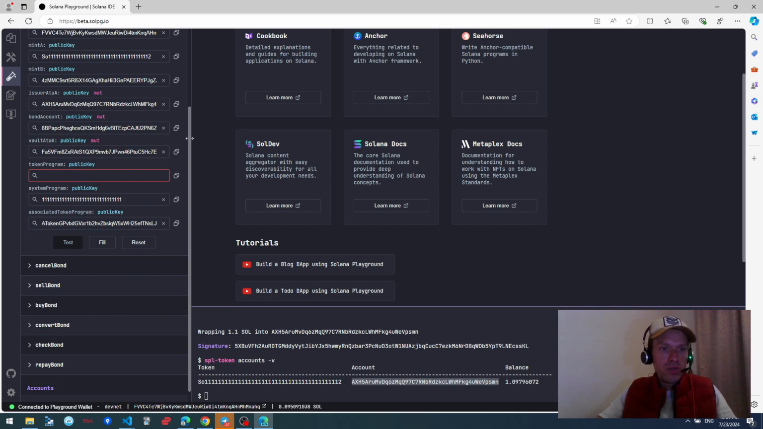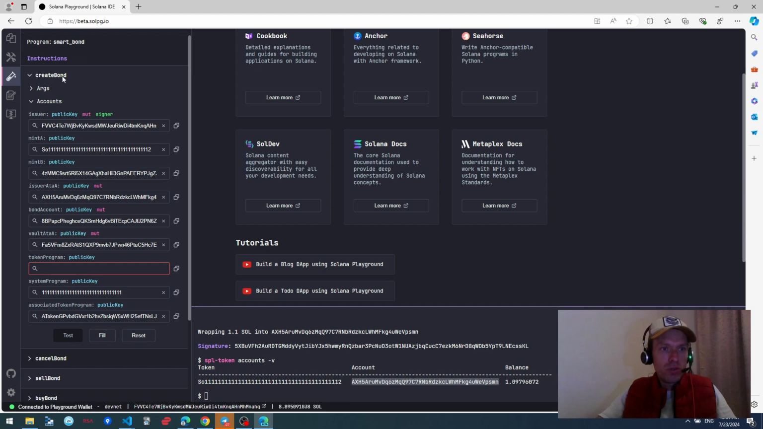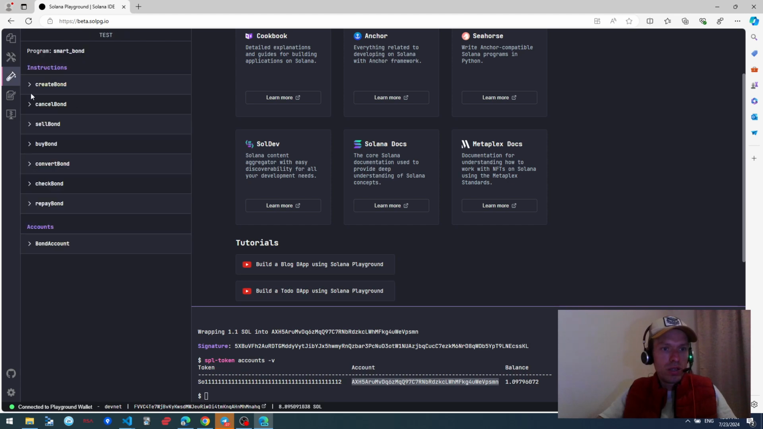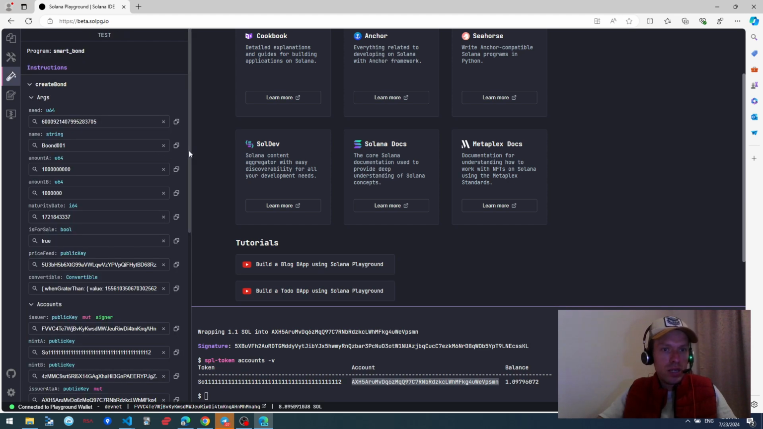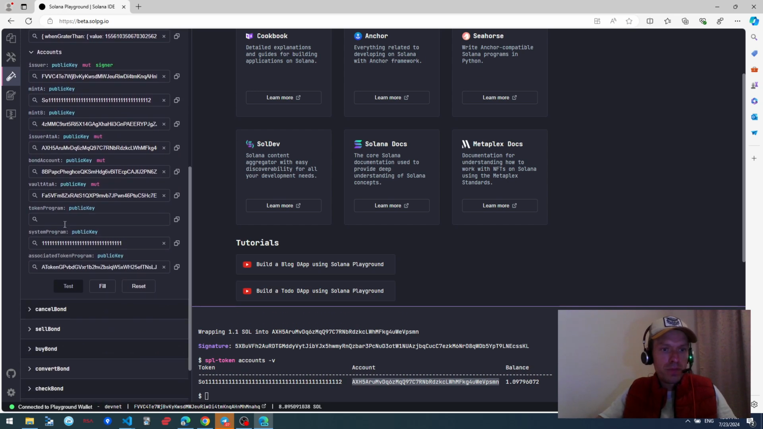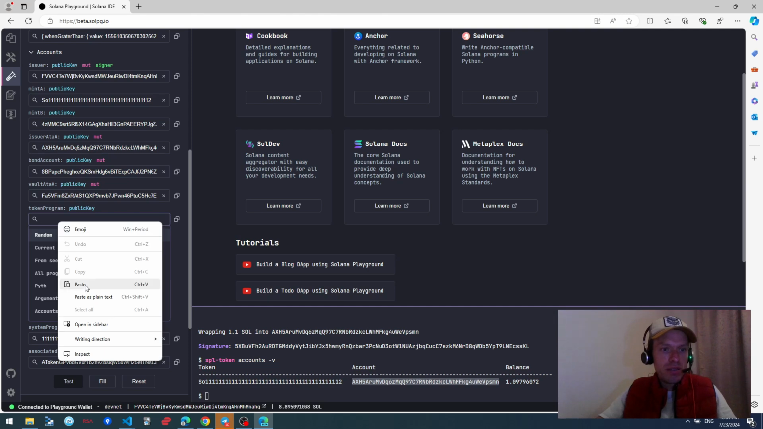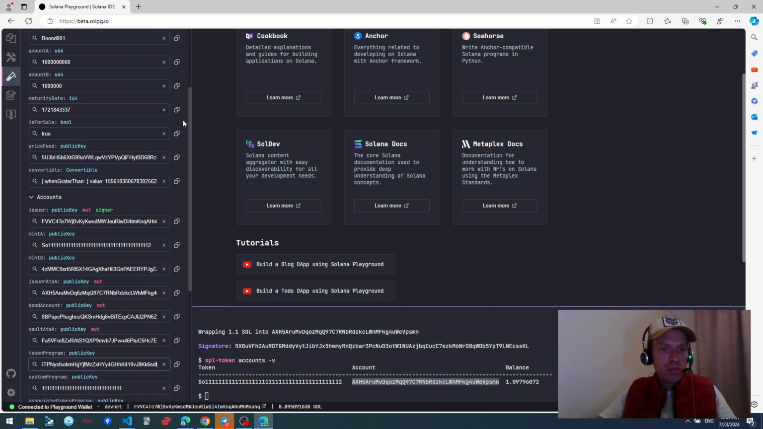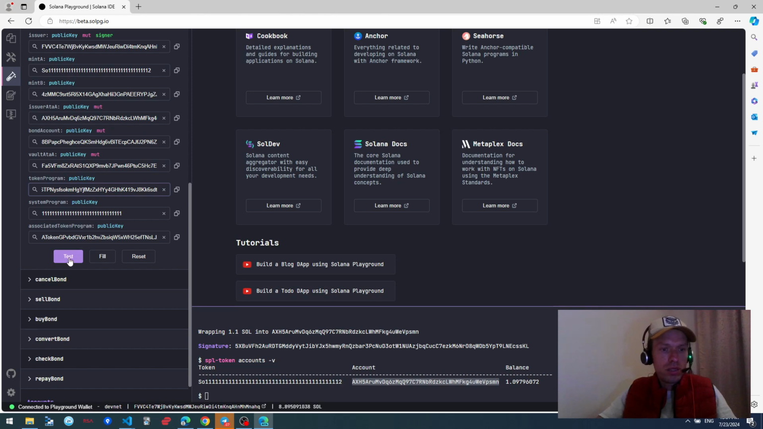Also, we need to specify the token program, but it should be already populated for us. So this is the value. Basically, you take it from program ID here, you just copy it to the test, paste it, and basically this is it. Everything is populated. Now we can try to create the bond. Let's give it a try. Click test.